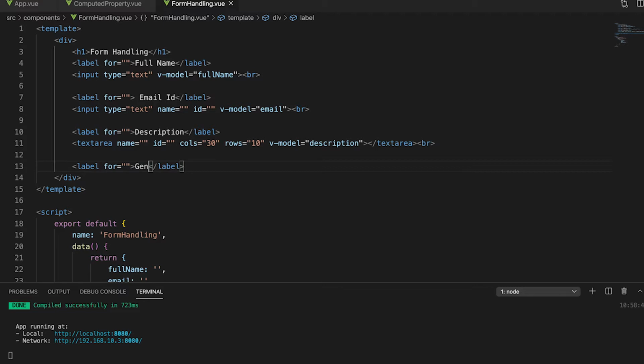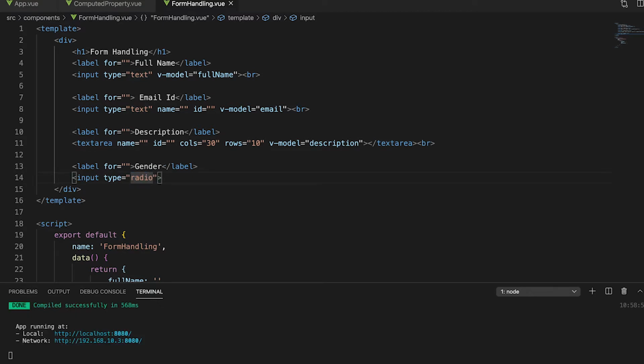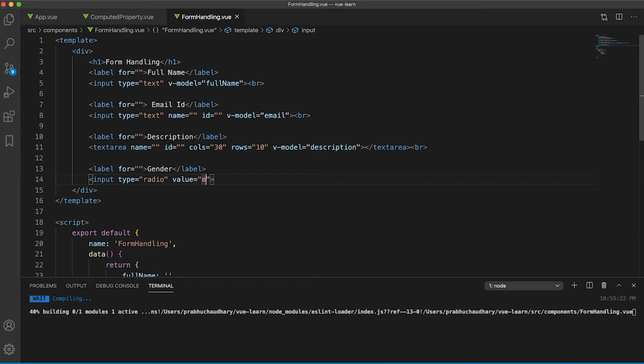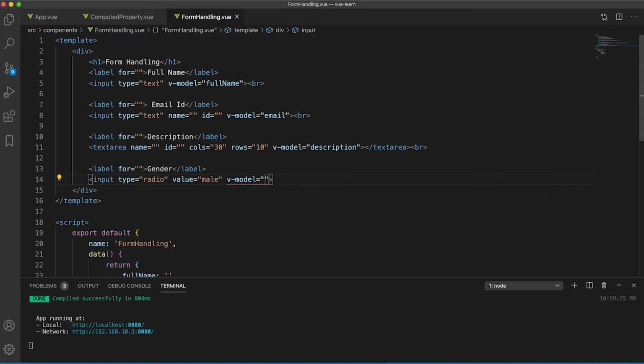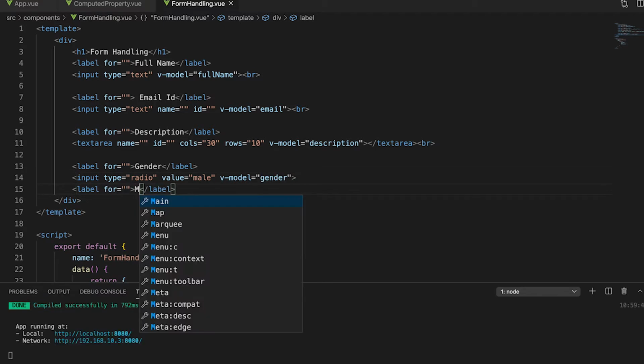and then for gender we will be using the input, but we will use the type, that is radio button, and let's define the value, that is male, and then we will use the model, and then we will define gender. Let's create another label and give it a name that is male.